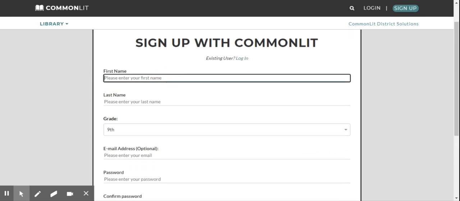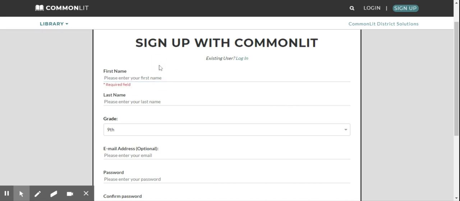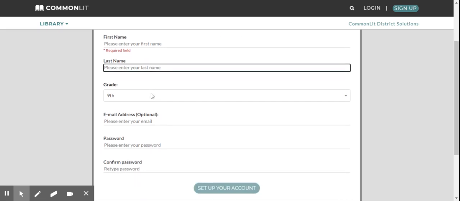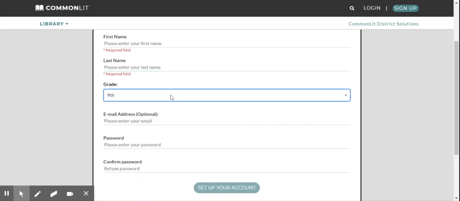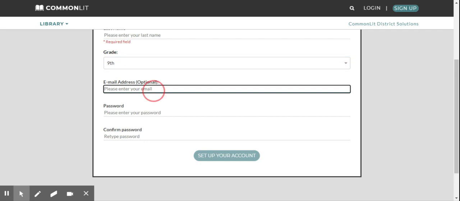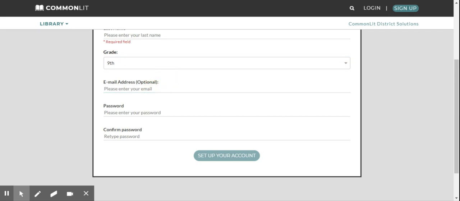So you're going to enter your first full name, same way that it's pulled into Infinite Campus. If you have discussed a nickname with me, that's fine. Just make sure I know what it is. And then your last name spelled correctly, exactly how it is. You guys are in 9th grade. Your email address, I want you to go ahead and put your school email address. I know it says optional, put your school email address.